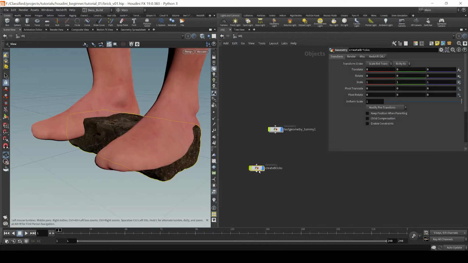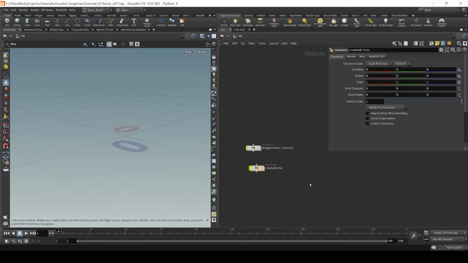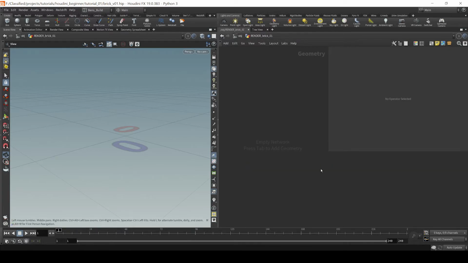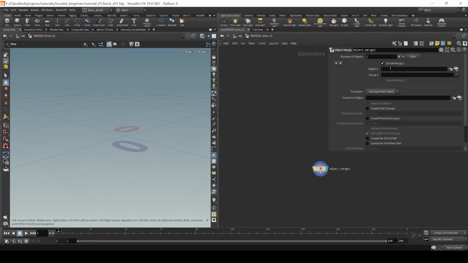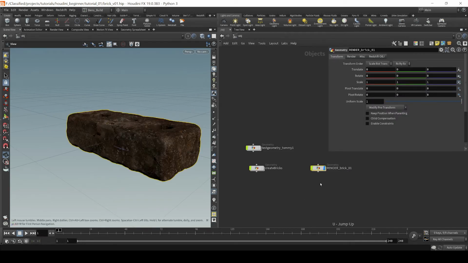So I'm going to jump out here. I'll just turn these nodes off. What I like to do is create a separate node for rendering. So I'll call it render brick 0, 1, and I'll dive inside here, drop down an object merge. I will type dot dot slash dot dot slash, because this is kind of like a file structure. That's how Houdini works. Go to create bricks, and then brick out 1 is the one I'll grab here.